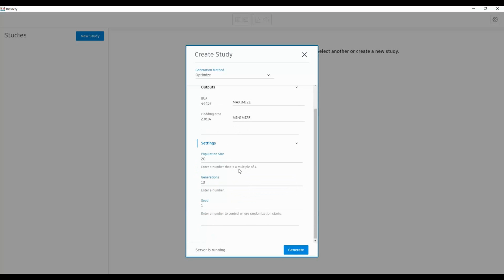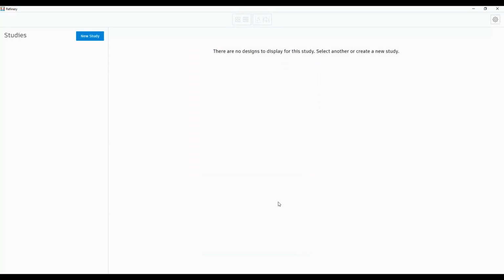Now the settings will be population size, generations and seed. Generations is the number of iterations, the number of times the software will run and create new designs. Population size is the number of options within each generation. Let's keep it to default. Seed is the number where the calculations start. Let's keep this setting for now and let's generate. You can see that it's working right now.